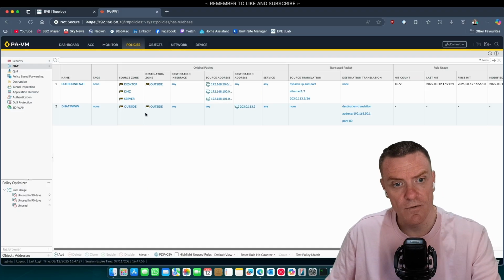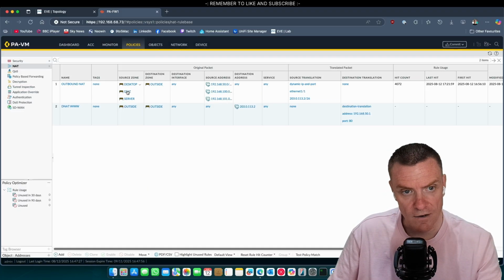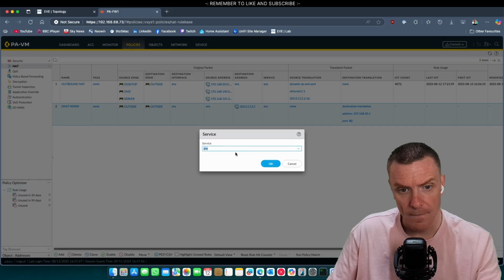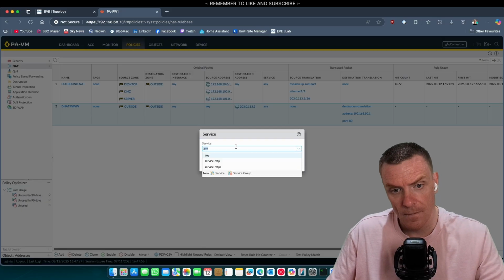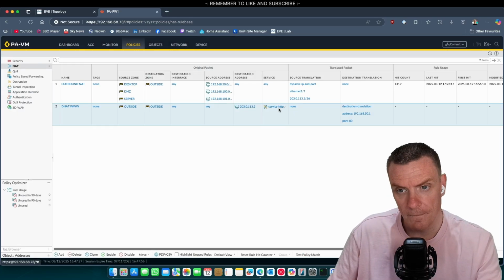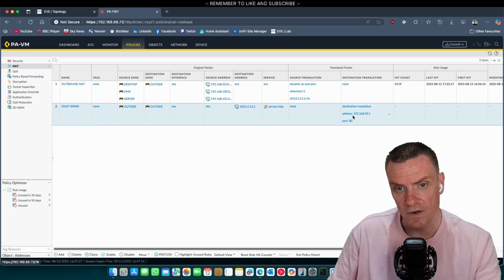So what we're doing here is we're saying that if anything coming from the outside zone to this public IP address on this port, we're going to translate it to this server on port 80.